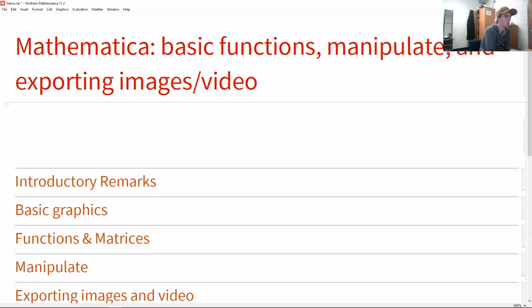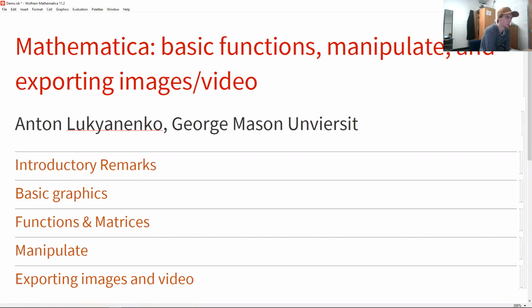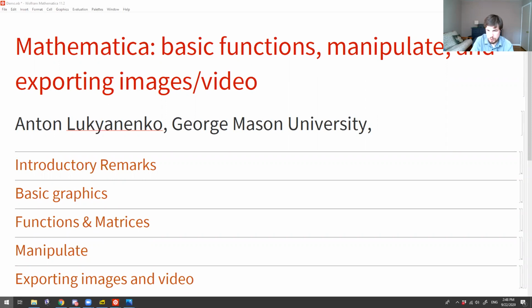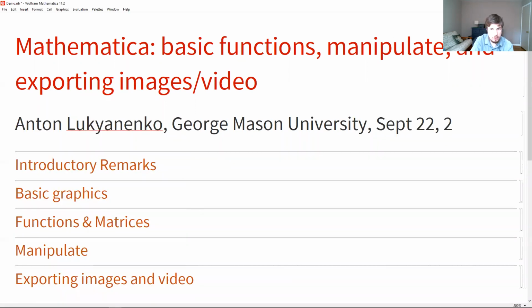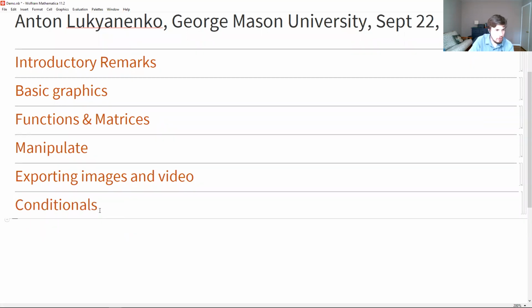Would you go over just one more thing, and that is the use of, I've seen the use of conditionals and looping. Would you just touch on that really quick? Yeah, definitely. And this is, what's the date? It's September 22nd, 2020. All right. Yeah, let's do conditionals and loops.